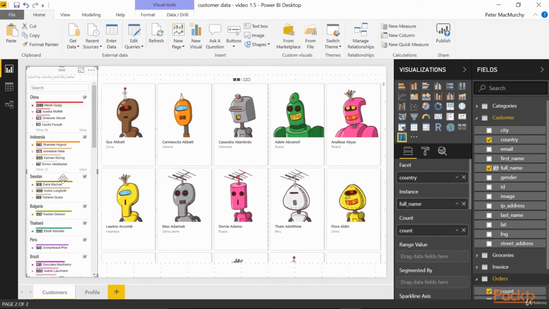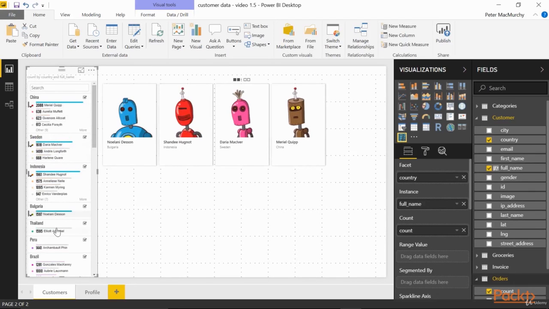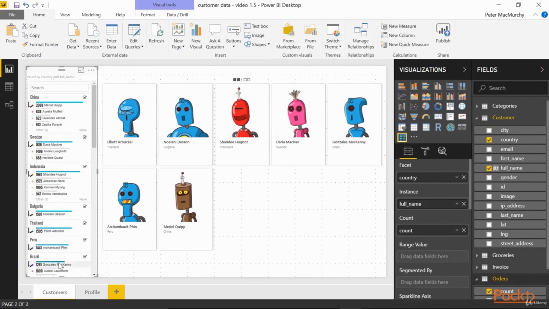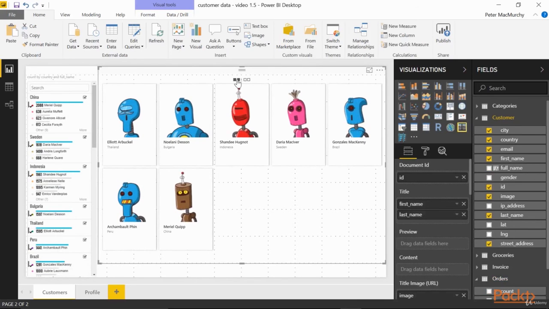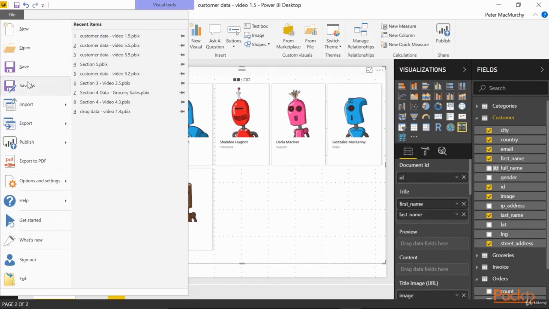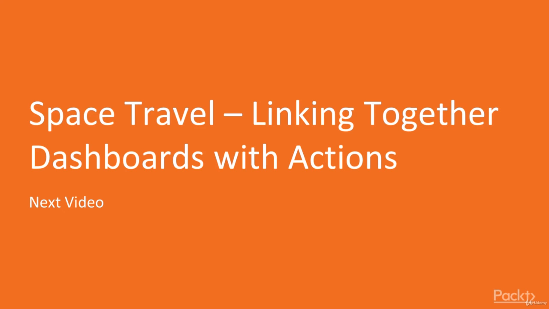You can rearrange the facets if you like. And you can click a customer to select them. You can multi-select, so for example, it's pretty easy to pull out the top customers in each country. You can then flip the cards to see their metadata. Now be sure to save your work, as we'll be building on it in the next video. In the next video, we'll link our two dashboards together with actions.